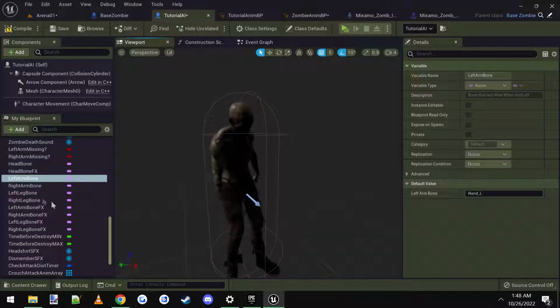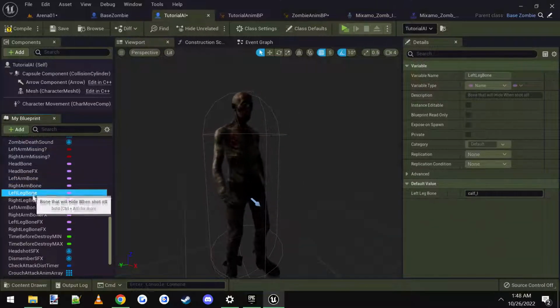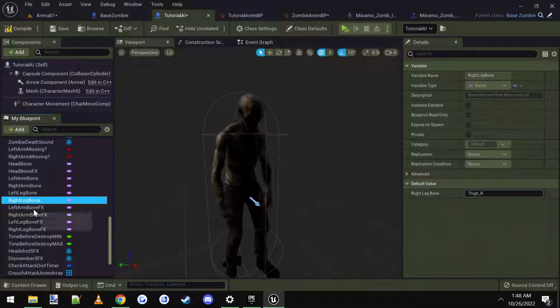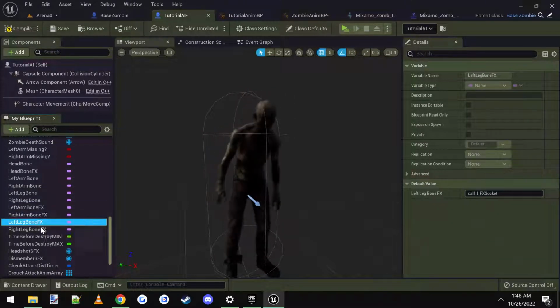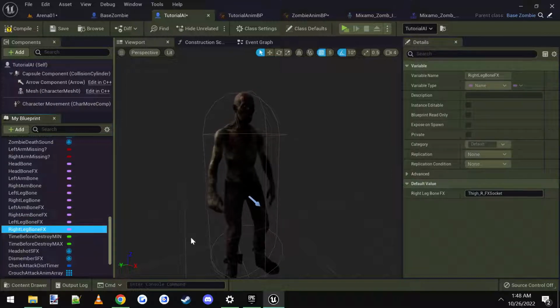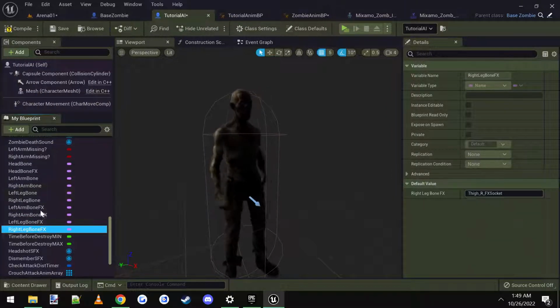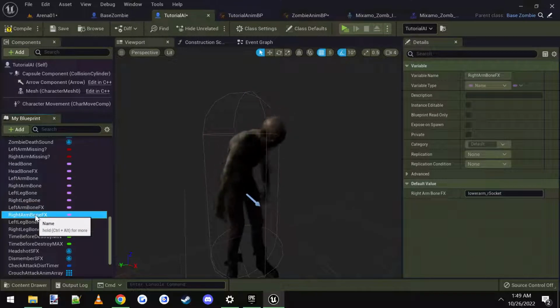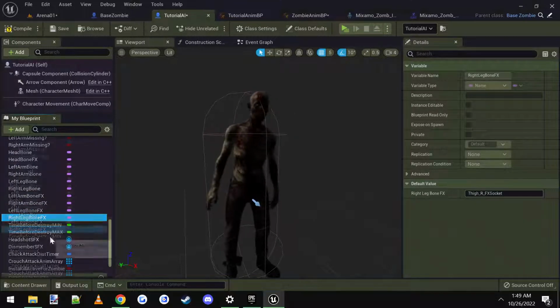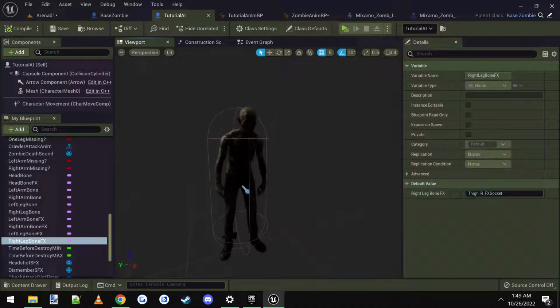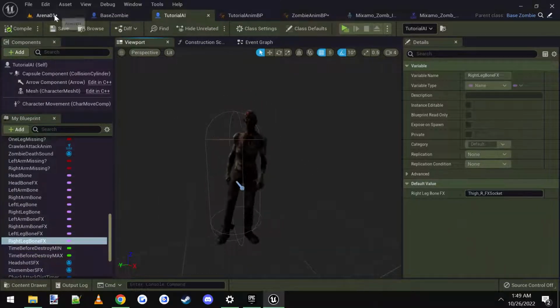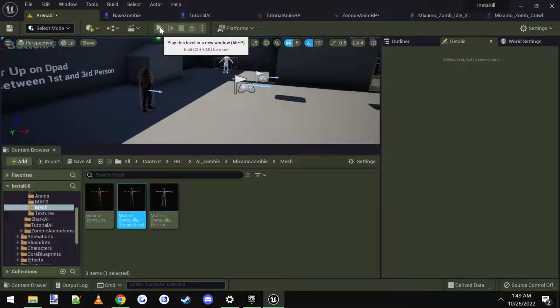So you have like left arm bone, right arm bone, left leg bone, right leg bone, left arm effects, right arm bone effects, left leg effects, right leg effects. That's just the bone names and the bone sockets to play the effects on for blood and stuff. And that will give you the ability to shoot his head off. Let's hop in and see one more time.